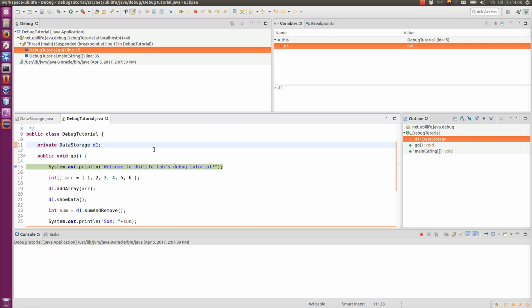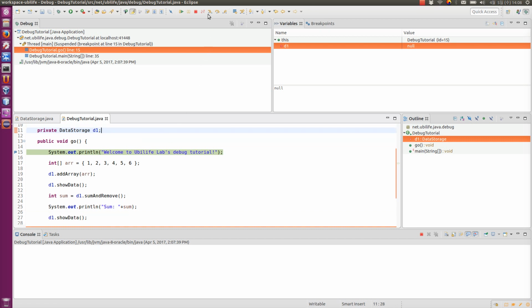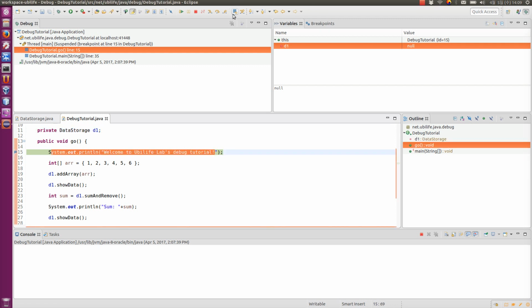So then we have a few options. We have three icons here that are very important. Step into, also F5: if you have a method call, you can go into the method call to observe what's going on in the method. So I'm going to use this in a moment. Step over basically executes the currently highlighted line, in this case this line, and goes to the next line step by step. And step return means that if you are executing a method, it basically runs to the end of the method without going step by step.